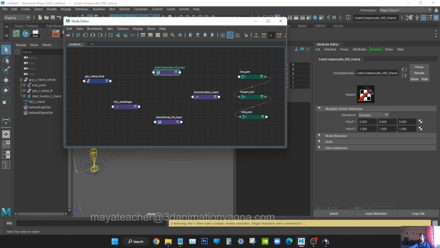For scale compensate, this is also a multiply, divide node only. For this the operation should be multiply factor only, not divide factor. Only for this one it is divide factor. For scale compensate it is multiply factor, right?